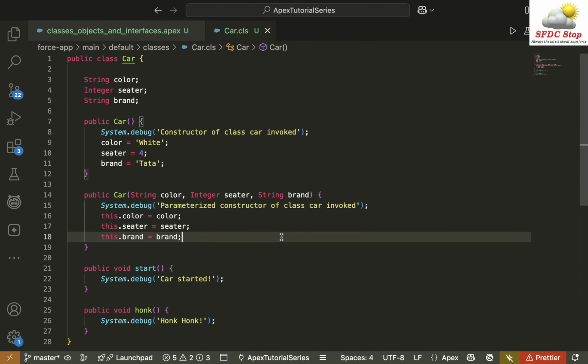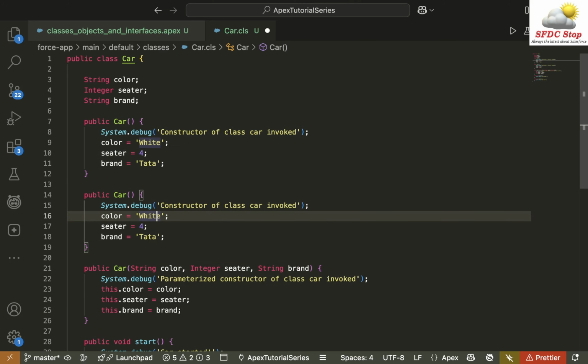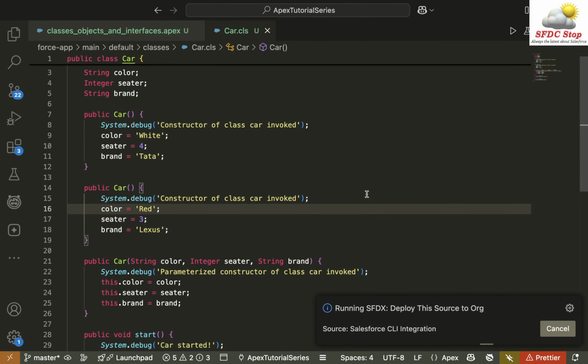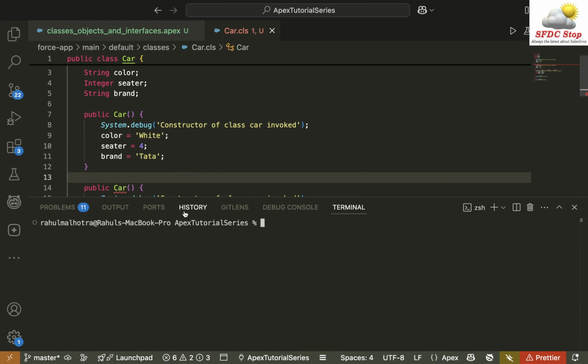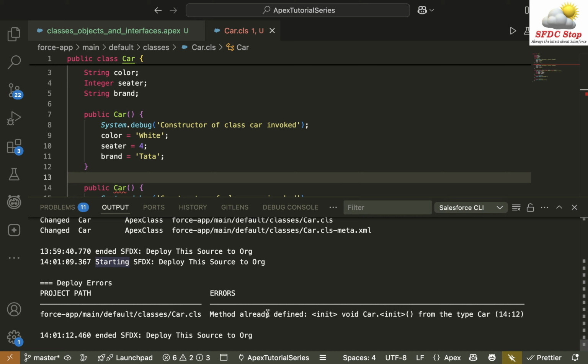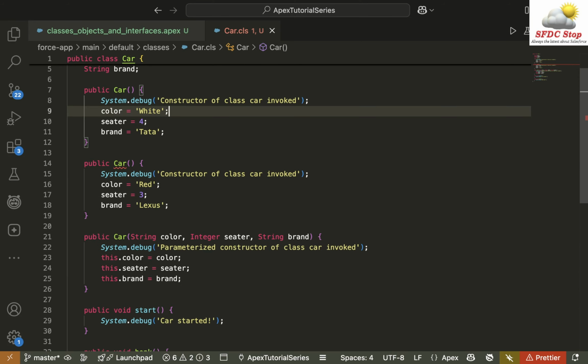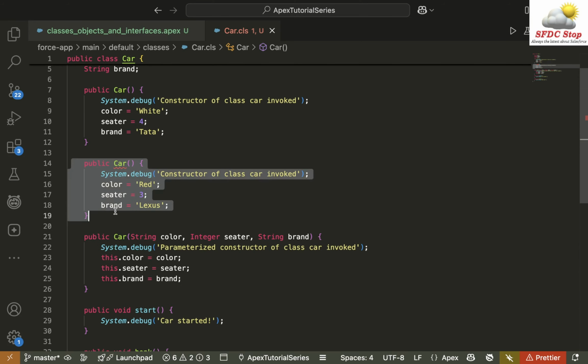Now, one more thing that I want to share here is, because you have seen that we cannot have duplicate constructors, right? For example, if I try to have another constructor with some different values, let's say red and then 3 and then something else, let's say Lexus. I cannot have it. Salesforce won't allow duplicate constructors. If you see, I'm getting an error here, and if I show you the error, it says method already defined from the type car. So this method, or I can say this constructor, is already defined, so you cannot have a duplicate constructor.